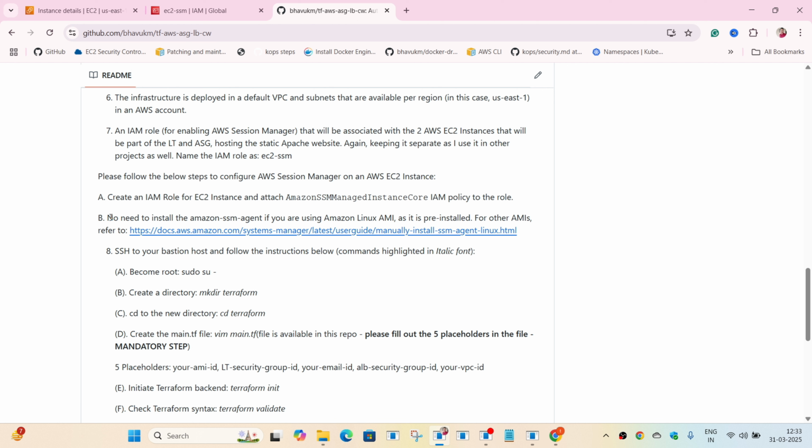because you need the Amazon SSM agent as well, so that you are able to create sessions on your EC2 instances. But if you use Amazon Linux AMI, you do not have to install any agent. Okay, but for other AMIs, you can refer to this documentation where it is given how to manually install this agent on any other operating system AMI.